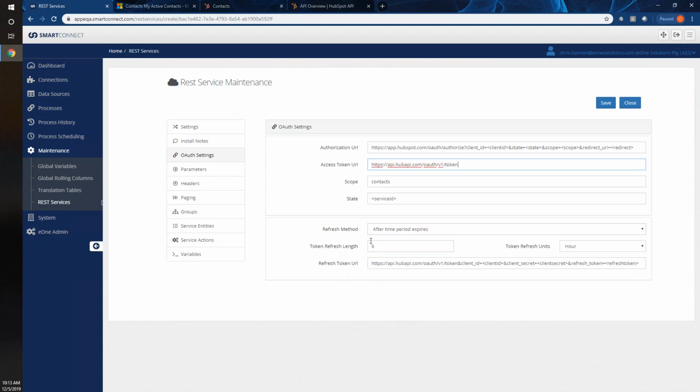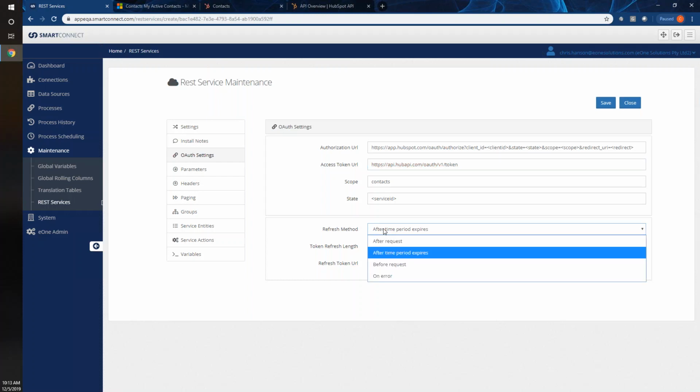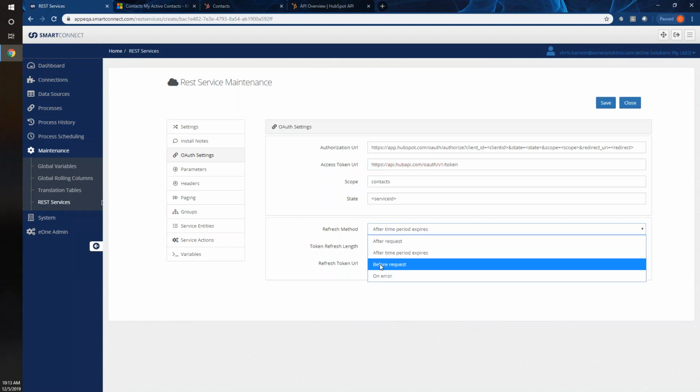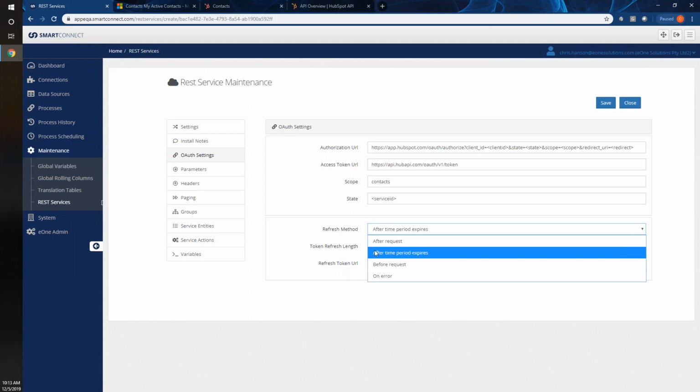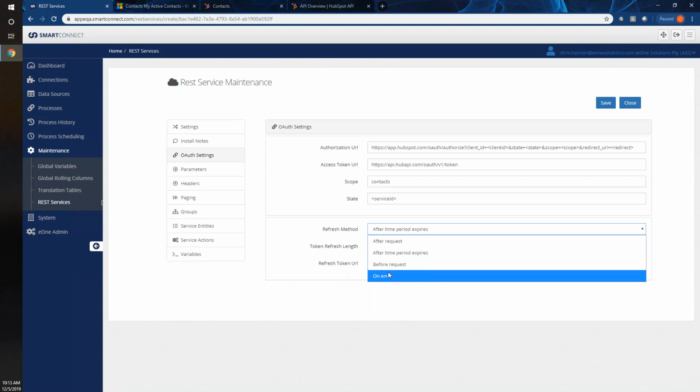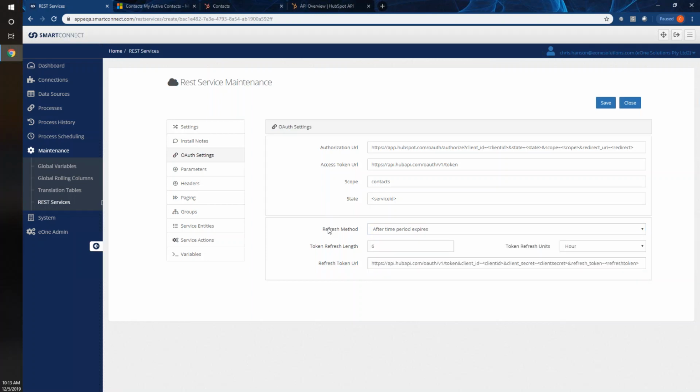So different systems have it set up in different manners where sometimes you have to do it on a periodic basis. HubSpot requires that we refresh it before every 6 hours. Other systems might have you send that request through before it attempts any call from SmartConnect. Other times you just wait for it to fail out and pass that through as well. So setting this up allows SmartConnect on the back end to keep that refresh token active. So anytime one of our integrations runs that references HubSpot, it's going to connect just fine using these settings.